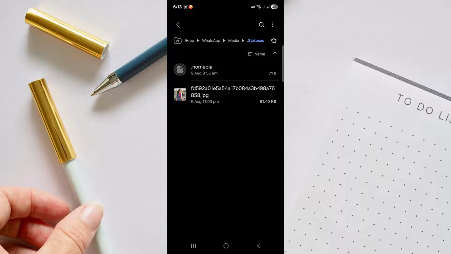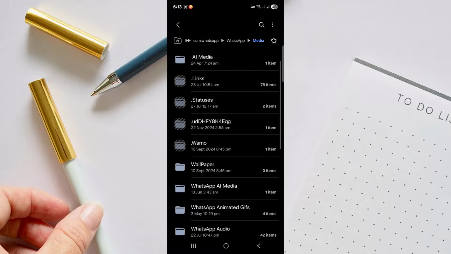After that, if you don't find it, you can also use Google Photos Backup to back up your photos or deleted photos of your WhatsApp.